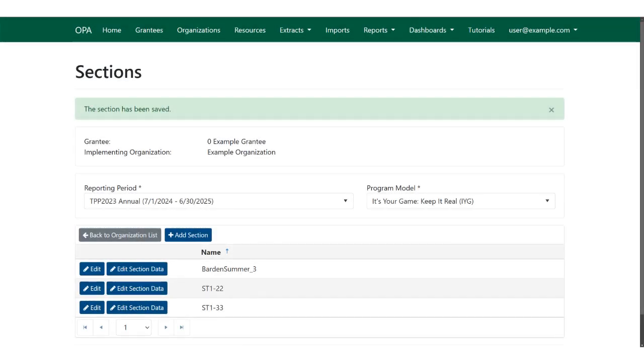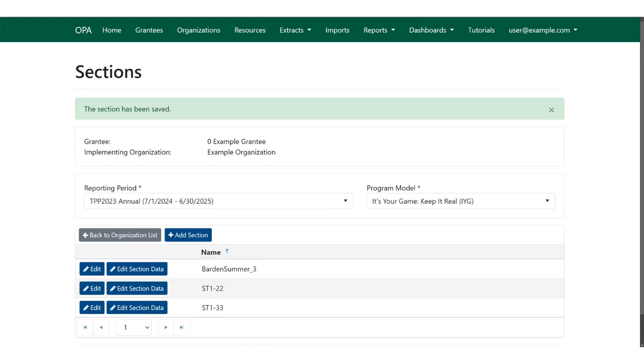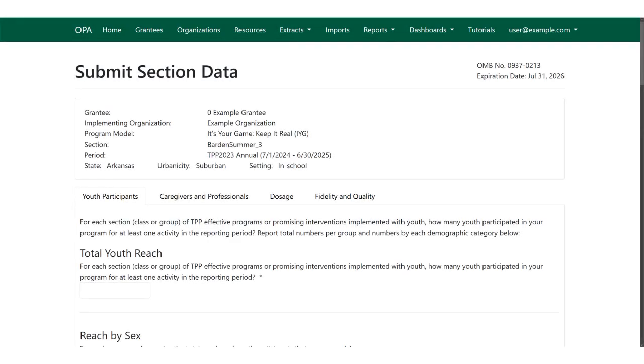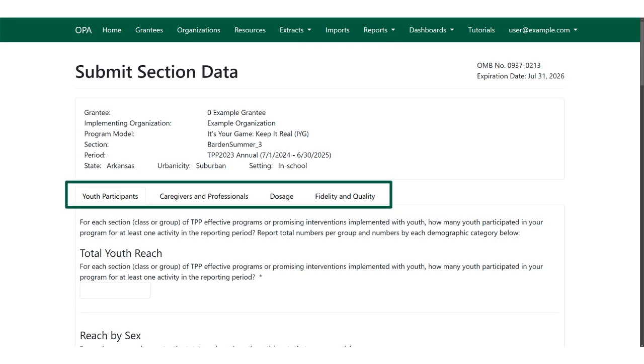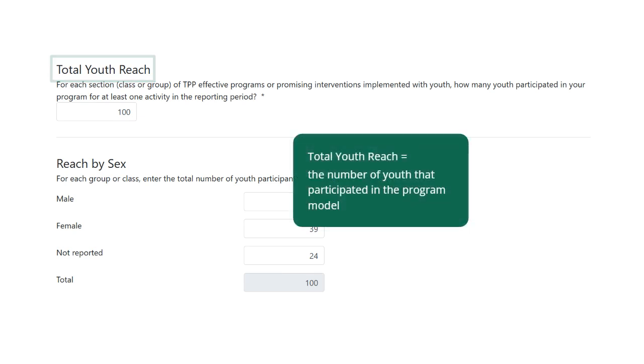Now that we have created our section, we can see it added to the list below and add data by clicking the Edit Section Data button. On the Submit Section Data page, you will see 4 tabs for data entry: Youth Participants, Caregivers and Professionals, Dosage, and Fidelity and Quality. On the Youth Participants tab, you will start by entering the total youth reach, which is the number of youth who participated in the program model.